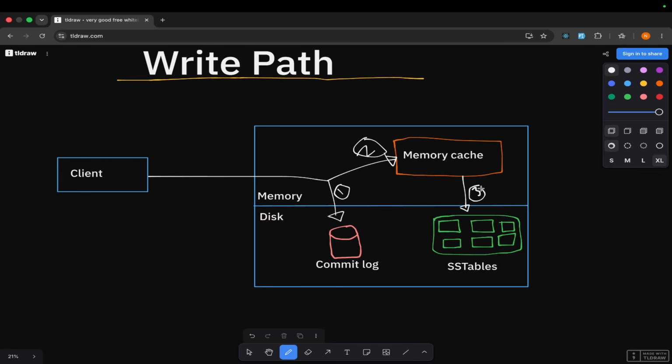Now you might be thinking, what is SS in full? It simply stands for sorted string table, the sorted list of key value pairs. Now, if you're interested in this, you can research more about it.